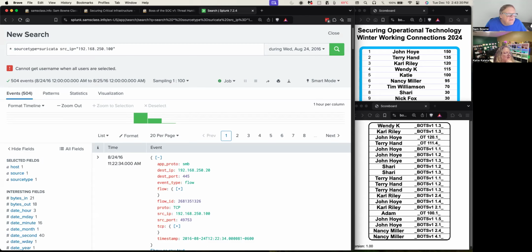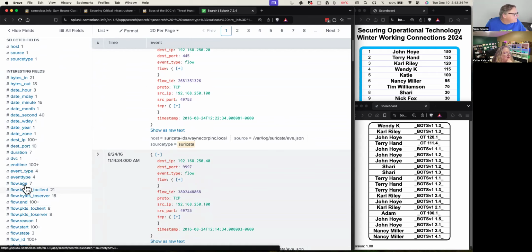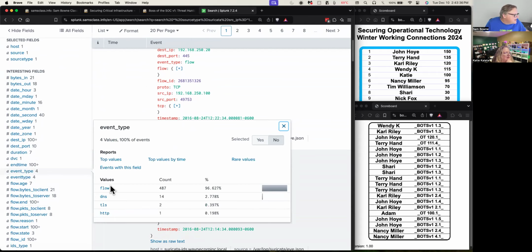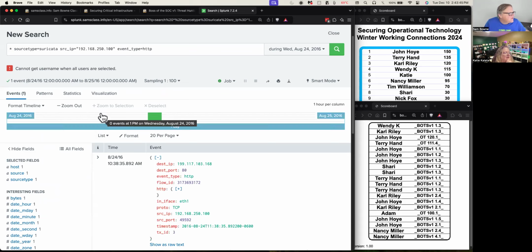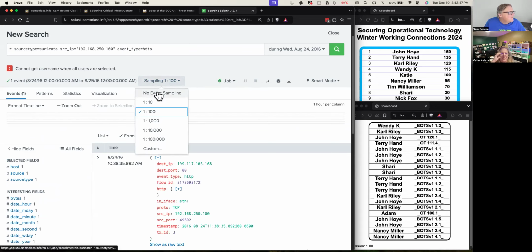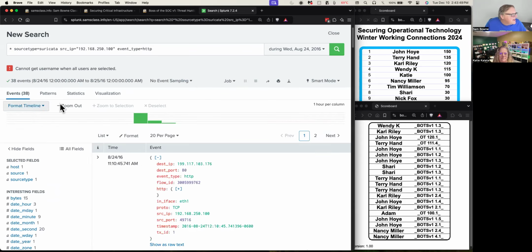Now examine the event type field and find HTTP web load. These are the web pages loaded on the day of interest by the machine that I suspect to be the source of the infection. I'm going to turn off my sampling and look at them all. Now there are 38 such events.